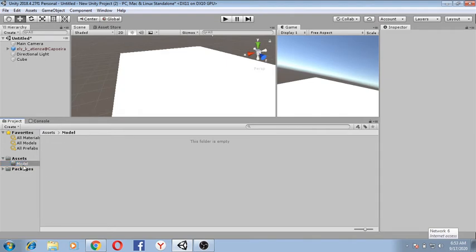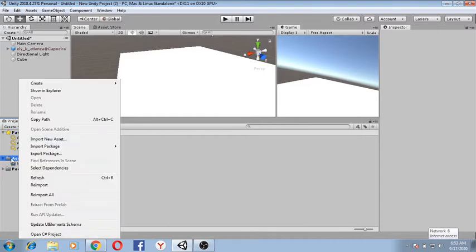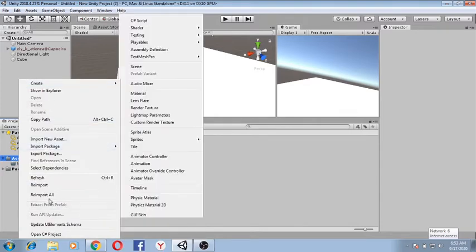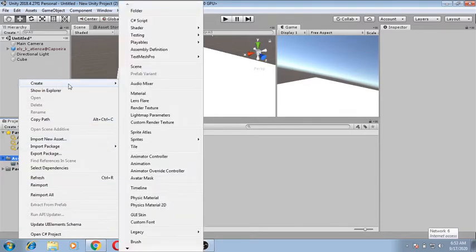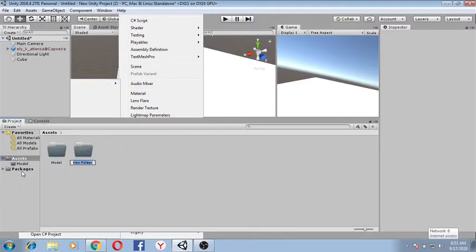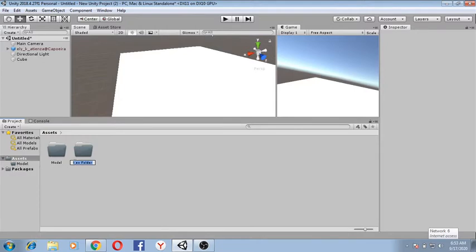Okay, I have created this folder on my own. How can you do that? You just have to right click on this assets and you'll come across a cascading menu like this. Come on create and then go on this folder option. Okay, automatically a new folder will get created inside this assets, and you can give it a name.